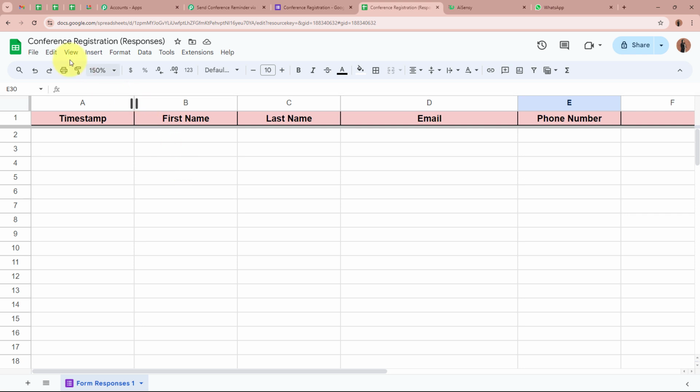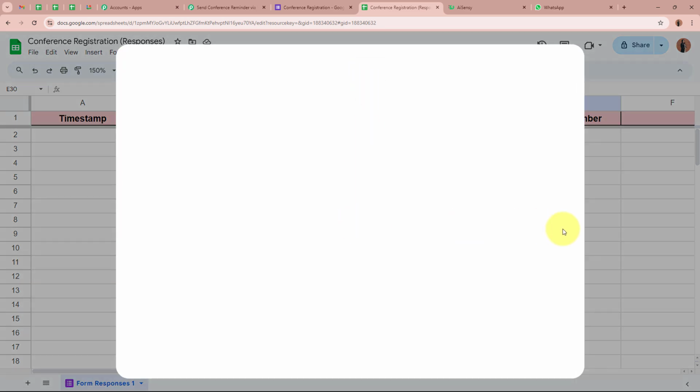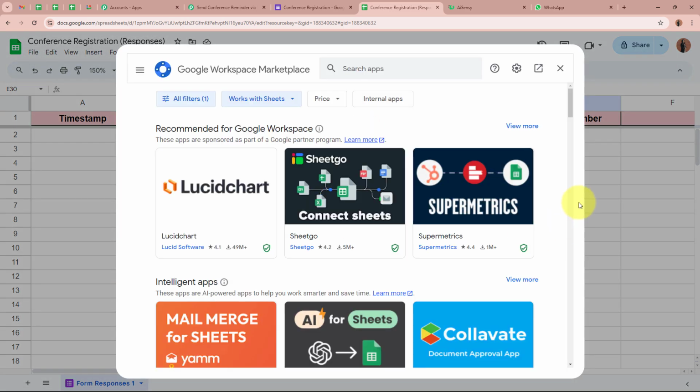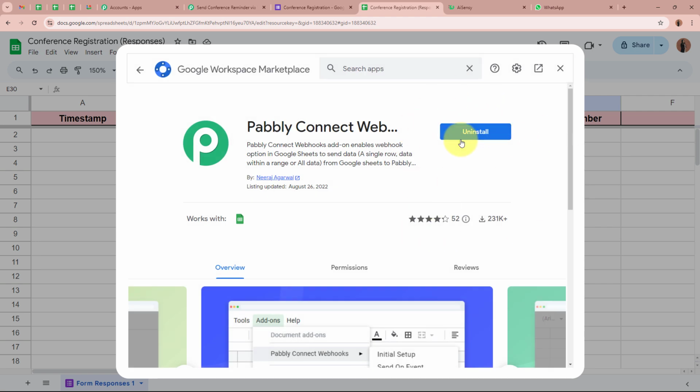In order to do that, from this top bar right over here, click on extensions. Under extensions, click on add-ons and then on get add-ons. A new window is then going to appear in front of you, in which on the search bar we have to search for Pabbly Connect webhooks. We are going to select Pabbly Connect webhooks. You can see that I've already installed Pabbly Connect webhooks, so I'm going to move forward. But if you have not installed it, please do install Pabbly Connect webhooks so that connecting Pabbly Connect with this Google Sheet can happen.